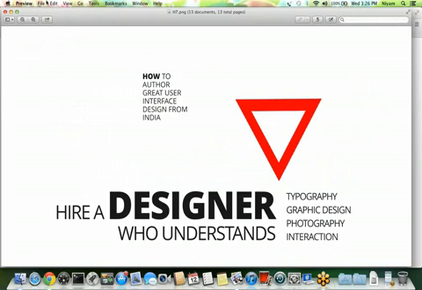So these are the 4 basic pillars of user interface design. And I'm just adding the 4th one on interaction to the classic and eternal pillars of design. So typography, graphic design, and photography.